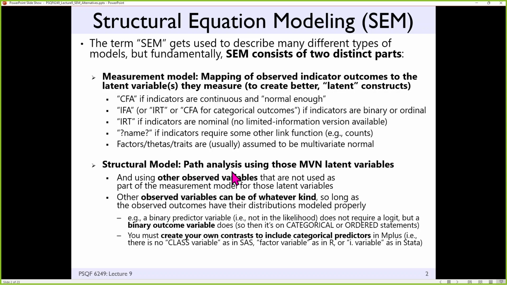Structural model then is nothing but path analysis using these multivariate normal latent variables. So at this step, it's like the CFA, there are no link functions or anything unless you're predicting something that is not normal. But the factors themselves are considered normally distributed. So you can put into a structural equation model any other observed variable that you want. It can be its own thing. It does not have to be an indicator of a latent variable. It can just be standalone.